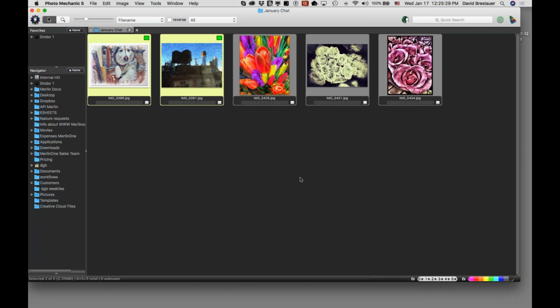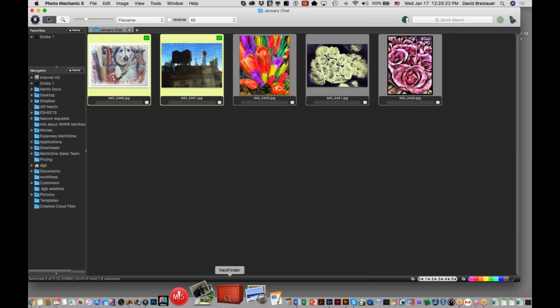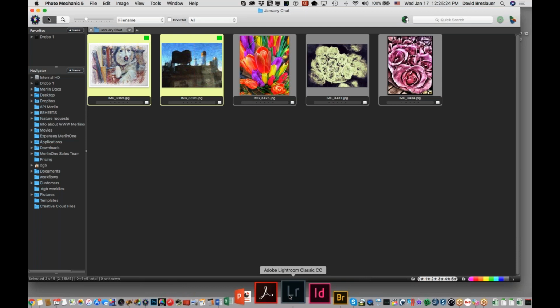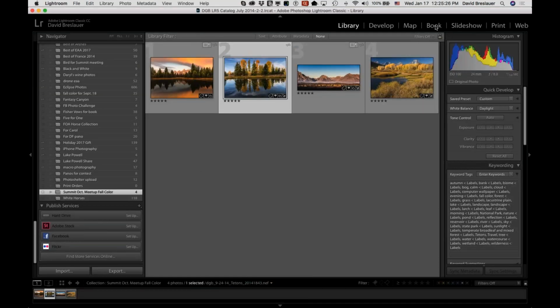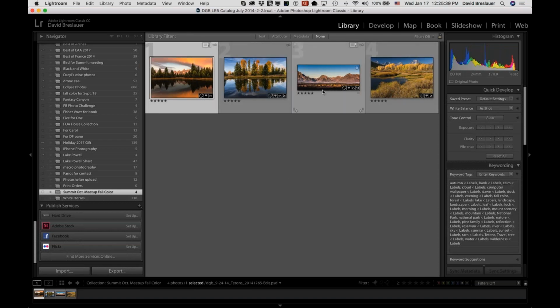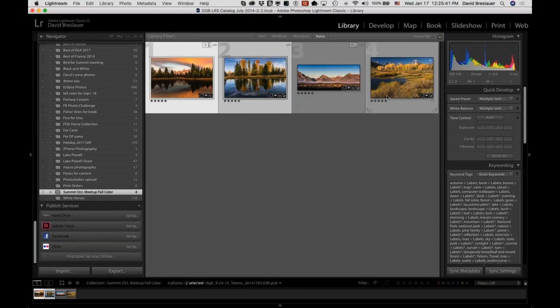Okay, now I'm going to switch to Lightroom. This might be like the undiscovered feature in Lightroom that people don't know about. I'm in my Lightroom library, looking at a particular collection of content. I've got these 4 photos in Lightroom, and you can highlight one or all of them. It all depends on how you want.